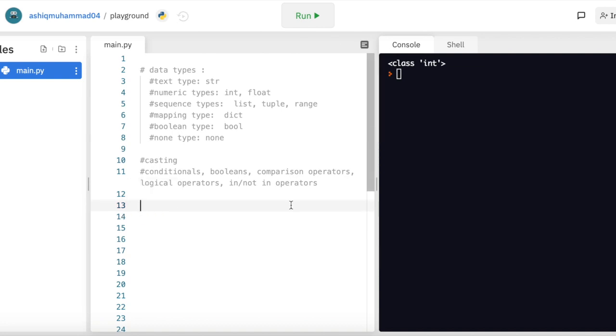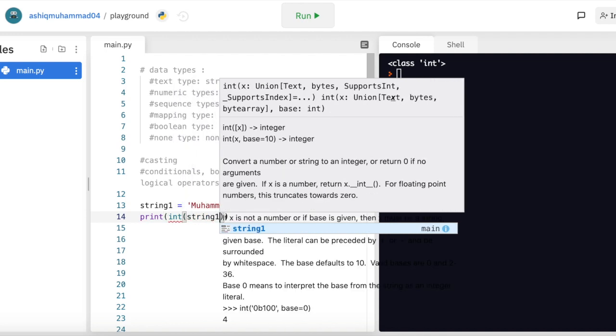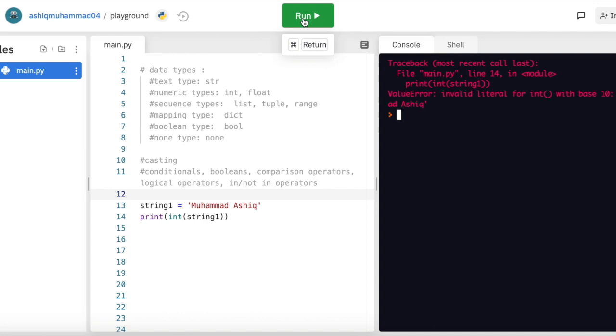There's all sorts of ways you can cast, right? You can cast with list, you can cast with bool, you can cast with string too. We can cast all sorts of different ways. But essentially, when you cast something, it has to be valid as that data type. For example, let's just say string 1 is equal to Muhammad Ashik. Let me put this in apostrophes so it is now a string, right? And then we say print int string 1, and what will happen? See, it's a value error because it's invalid literal.